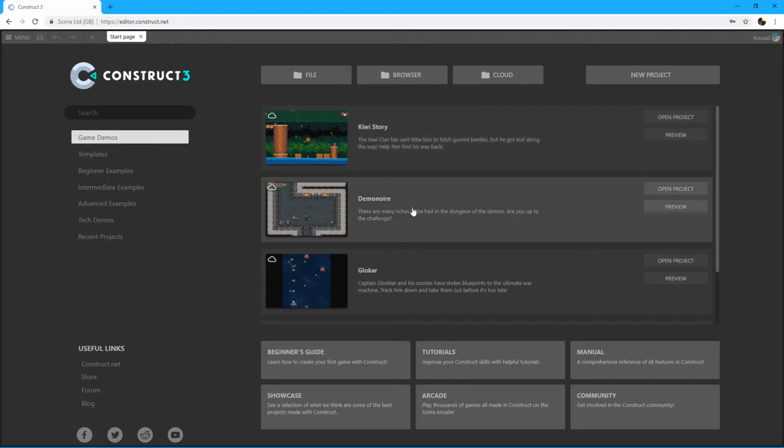But there's also Demonoir, one of my favorite example projects in Construct 3. It's a top-down game, more, let's say, a Zelda-like type of game, where you move your character from the top view and use the keys to strike enemies and move along different areas. And there's also a shooter game, Clockar, basically a very basic top-down spaceship shooter game, which you can see as well.